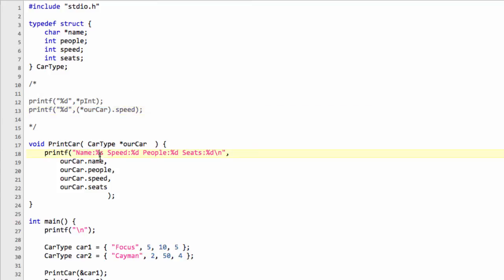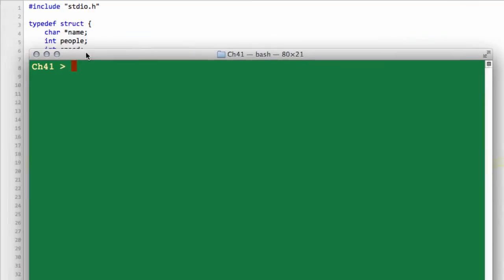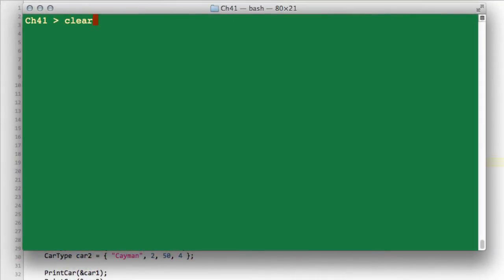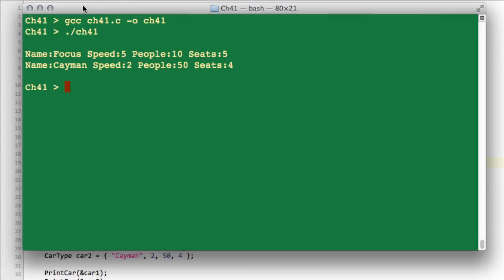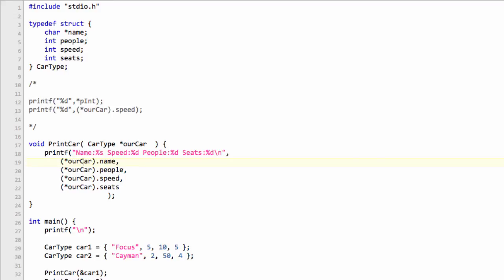So to be able to print this information in printcar to the console, we need to replace our car dot with the brackets and the star in this way. So if I just bring the terminal across now and compile this, and then run, you'll see we get the information printed as before to the screen. OK, so we're now passing in a structure pointer and printing the information to the screen.